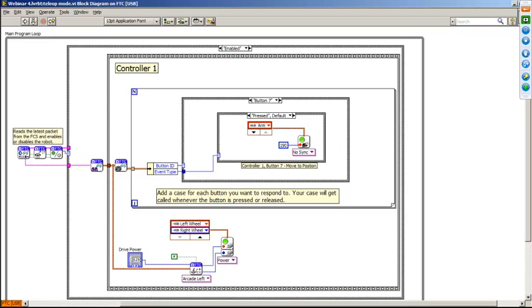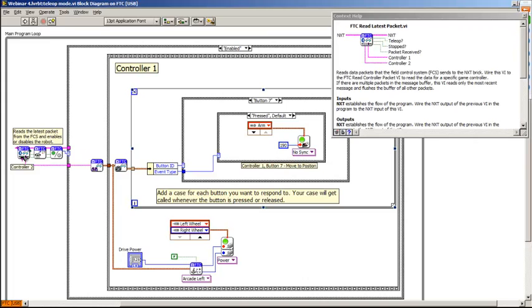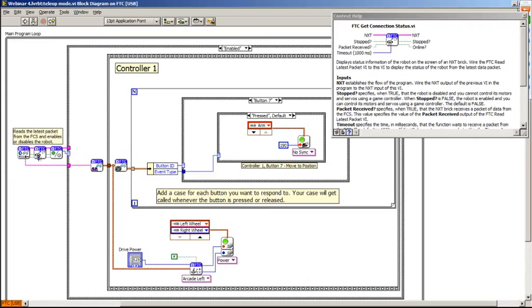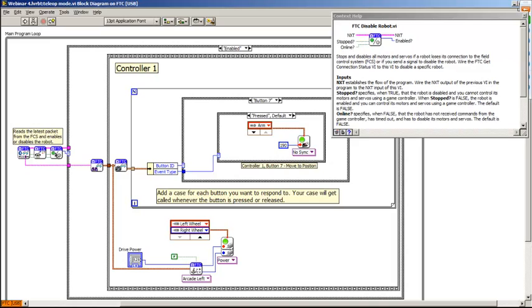I think it's worthwhile, as many of us and many of our key programmers on our teams are going to be interested in understanding exactly how this works. When we took a quick look through the templates last week, we saw these same three functions, and we're going to, again, bring up our context help with the Control-H shortcut: reading the latest packet, getting the connection status, and disabling or enabling the robot.